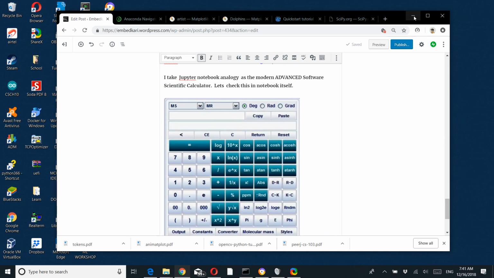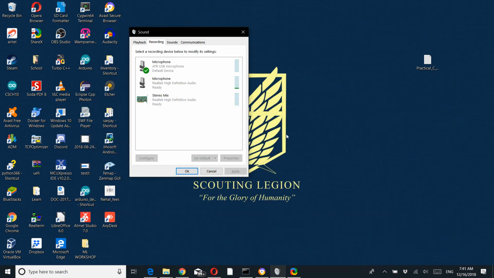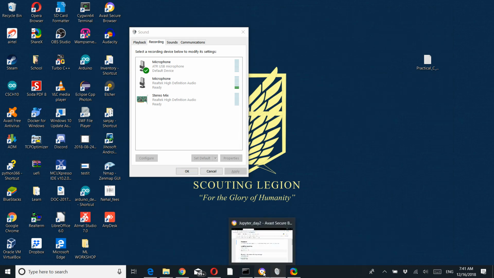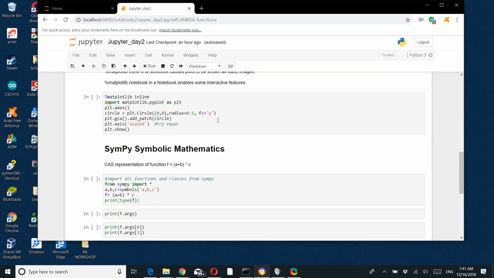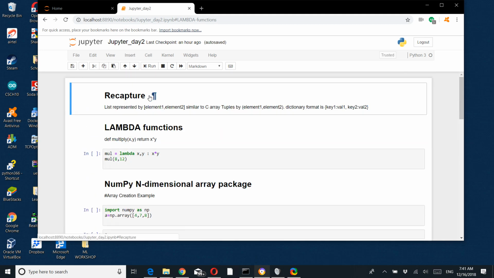So let's do some practical today, and I would like to take you through this. I have already done a lot of things here, and I will show you how it is. First of all, let me recapture what we did last time. A list is represented by simple square brackets, like an array in C, and tuples by parentheses, then elements, and a dictionary like this. Just keep these in mind, as these elements are used in different libraries.